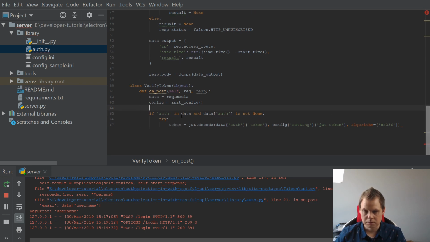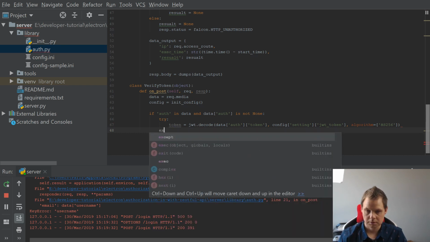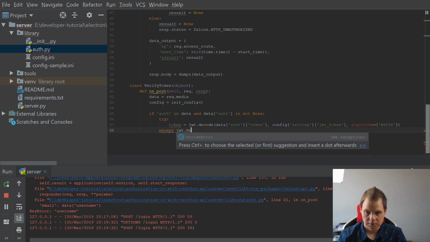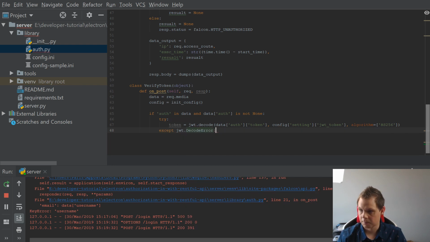And then we will say try this, and except the JWT decode error, and token is equal to None. So something happened here if we don't have the right token.